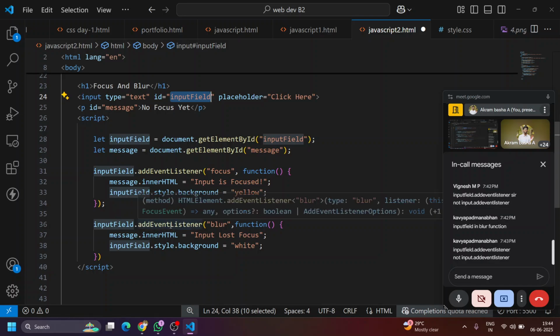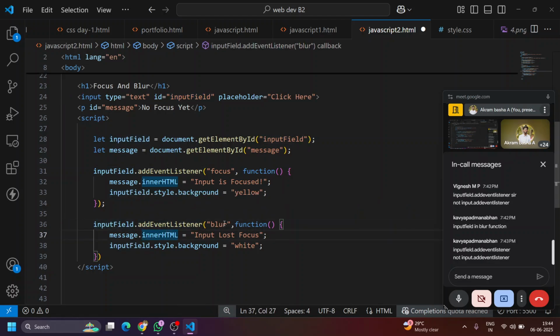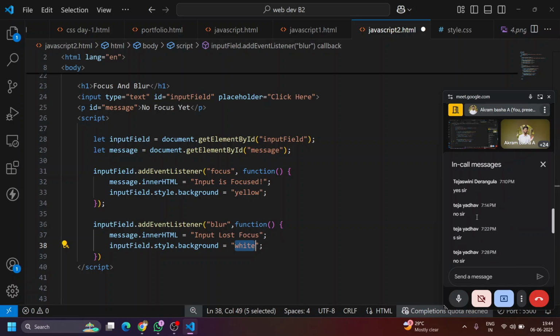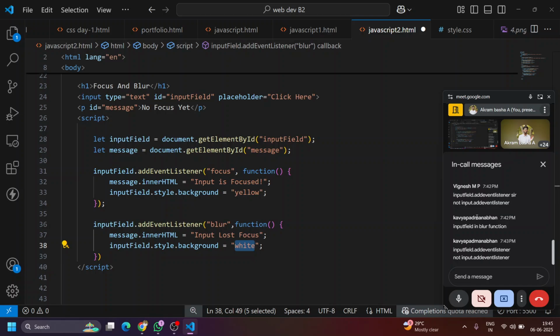And then here you can see another event has been called. On blur, it will call another function. The message will be changed to input lost focus, and then for the input field with this particular ID, it will make the style background color white. Is this clear?